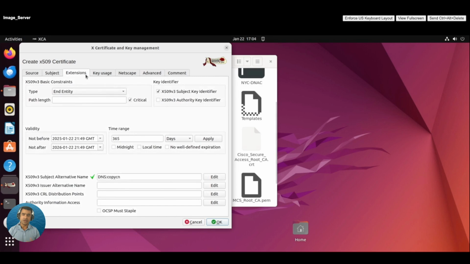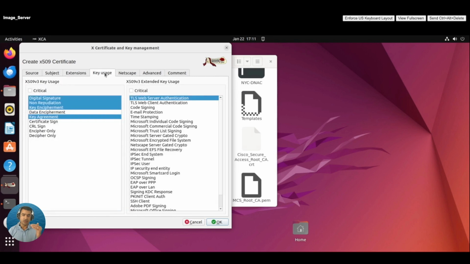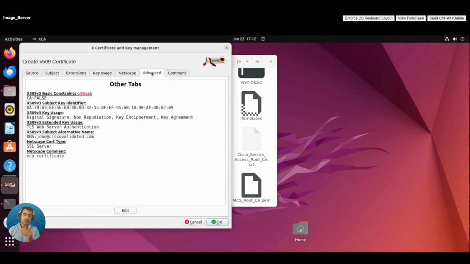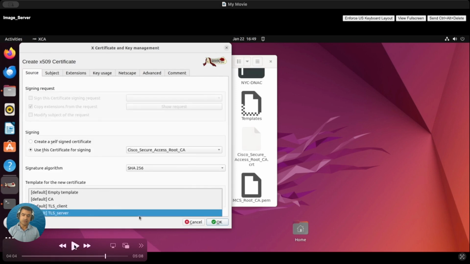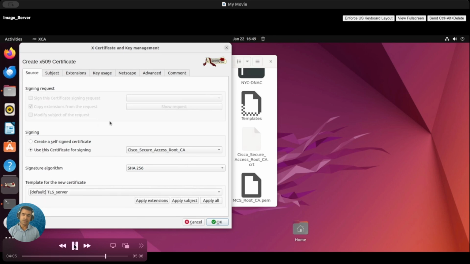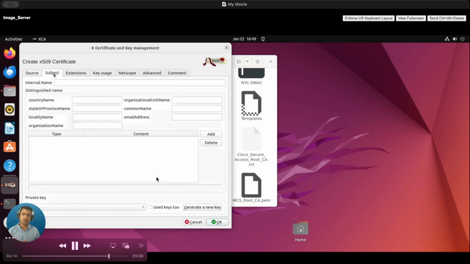So same thing, we are creating another X509 certificate under our root CA. However, key usages are a little bit different. And let me pause it or go back a little and show you. This thing is going really fast. So we are using a template called TLS server. Use this certificate for signing, and this is our root CA. I have two root CA certificates. One was MCS, and this one is another root CA certificate. So they're both the same. They can sign a certificate.